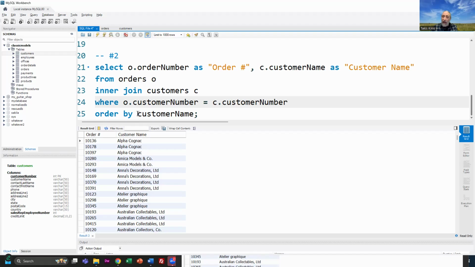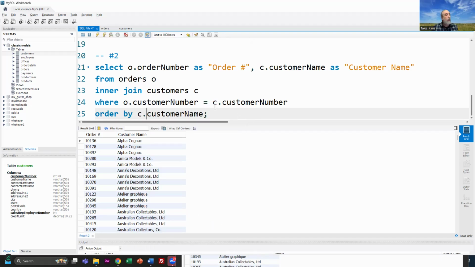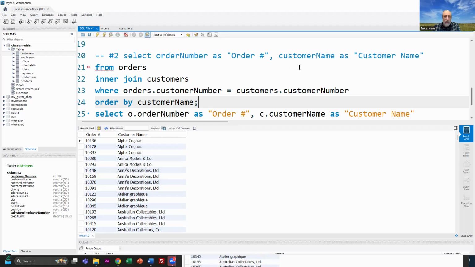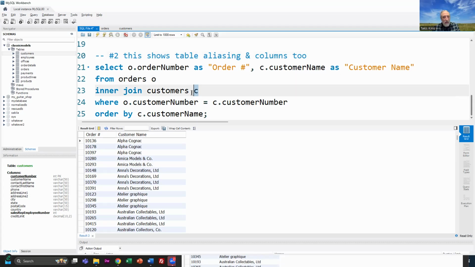Now we're going to order by, but customer name is also coming from the customers table, so we're going to do a c dot customer name. And if you want to add comments to this up here, oh, that's not what I meant to copy here. This might be helpful verbiage: table aliasing and columns too. This is the table aliasing. This is the column aliasing.